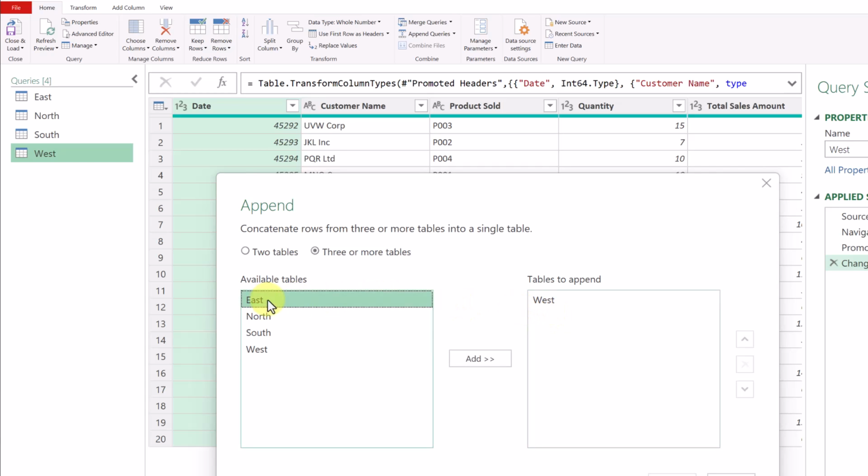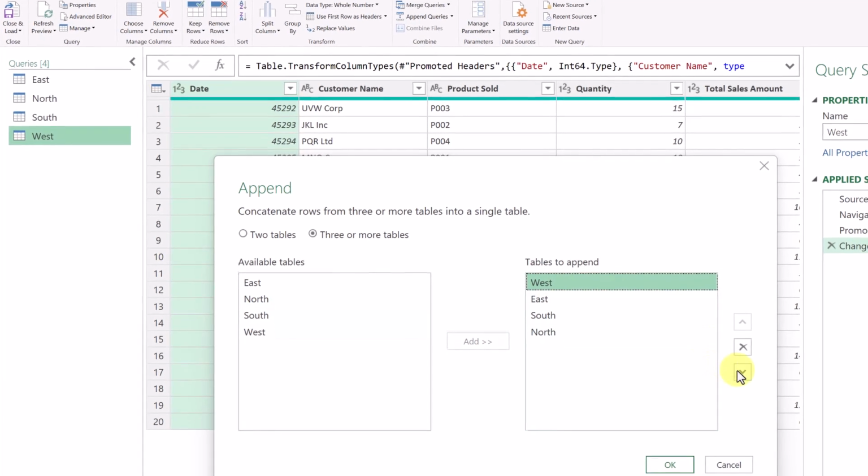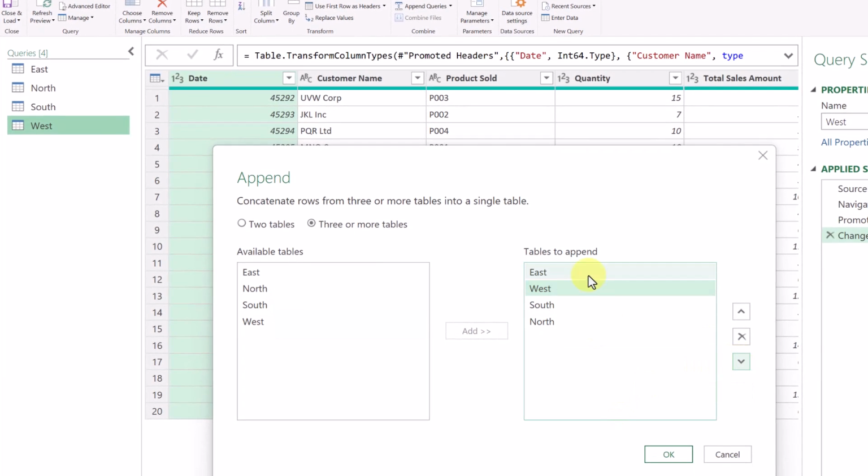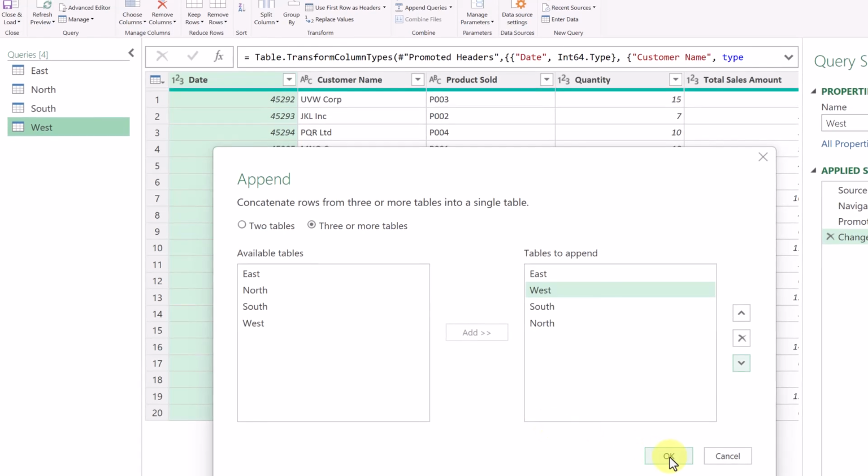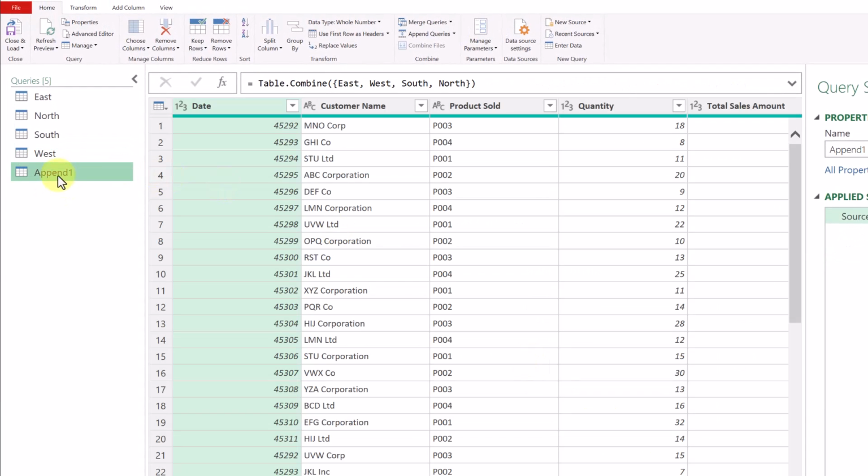I could select one at a time and click Add. I could also just select and hold Shift down, and then multiple ones will be selected, and then I can add them like that. We can also change the order of any of these. For these, it doesn't really matter to me what order they are, but you can change them here. So at this point, I'm going to hit OK. And then I have a new query.